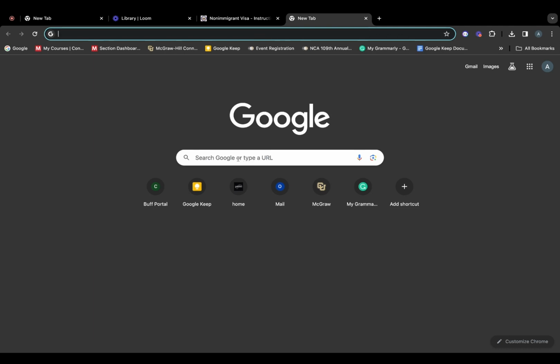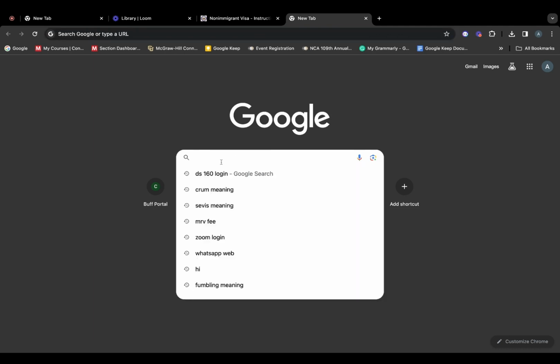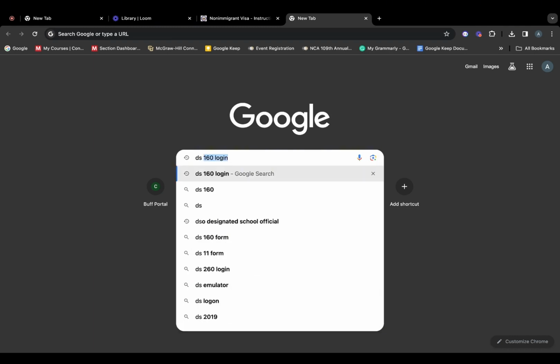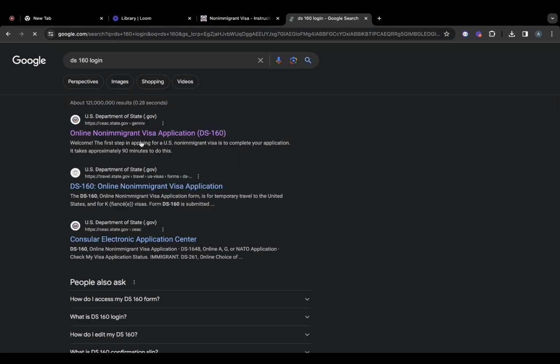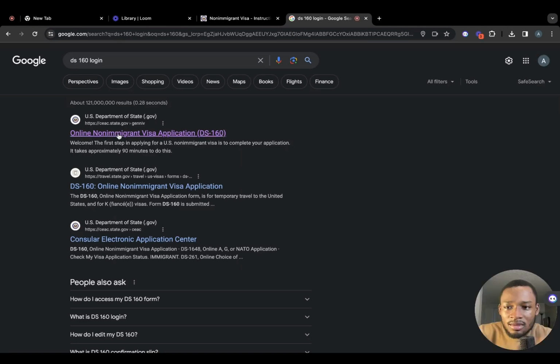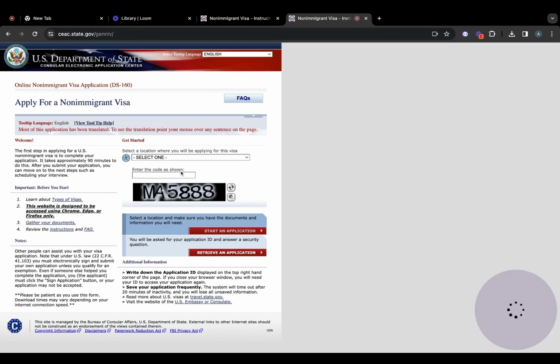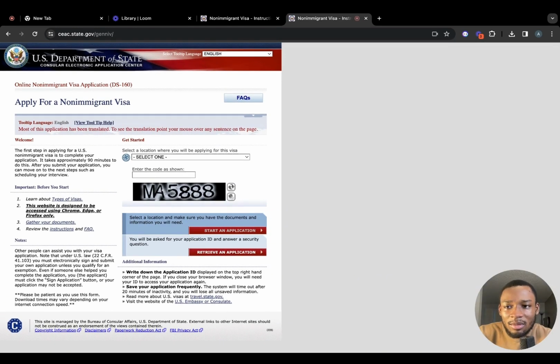So now you just come to Google, then you just search for the DS-160 login. You just check the first tab that comes, just tap on it, then it opens the portal. So, US Department of State Consular Electronic Application Center. This is very security sensitive, so make sure when you are doing it, you take your time, but then be fast as well.